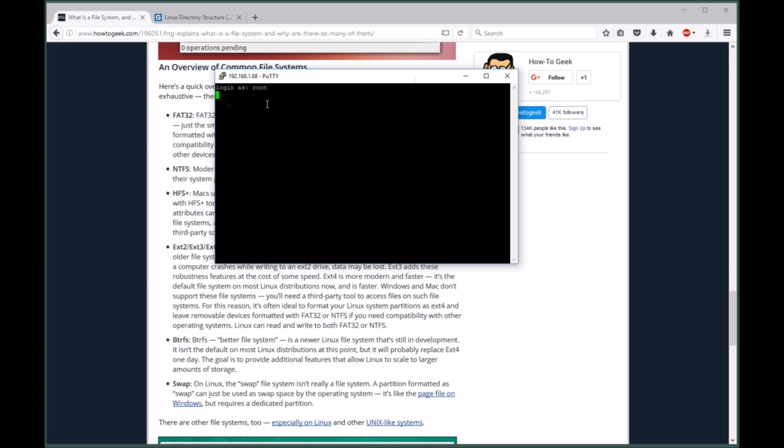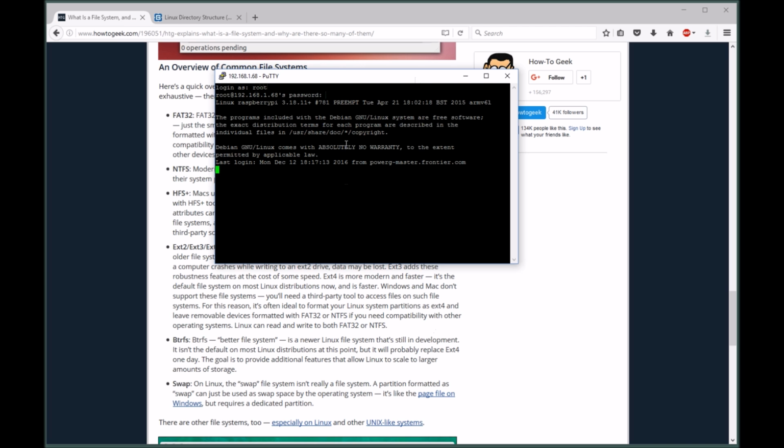And the Raspberry Pi is waking up still. We know it's connected because it does give us the root login. Now if I log in here, I am not in the root directory. I'm in the home directory for root, which is /root.